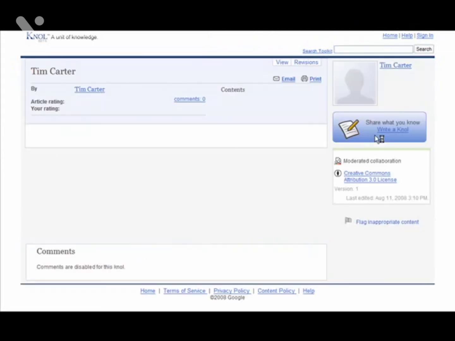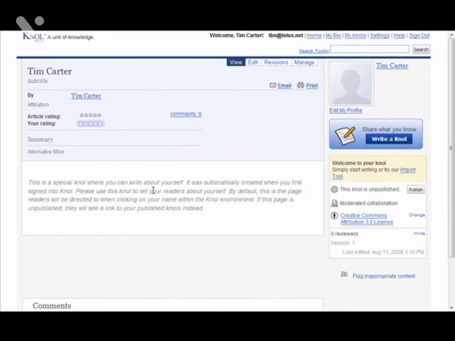So if you click on my bio, it brings up a little place that you can tell people about yourself. So basically all it is, it's a place where you can just write your bio in here. And it tells you here that it was created. It's a special knol to write about yourself. So all you have to do is click edit.